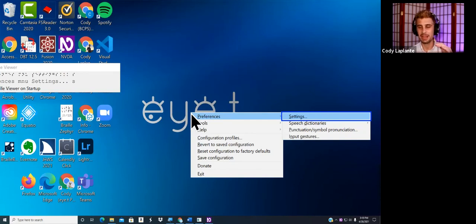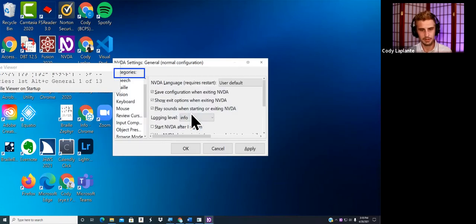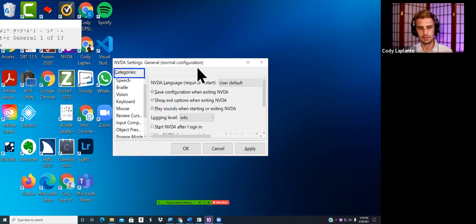So preferences is the main menu. Settings is the submenu. NVDA settings. General. Normal configuration dialog. Show Braille viewer on startup. NVDA settings. All right. General.